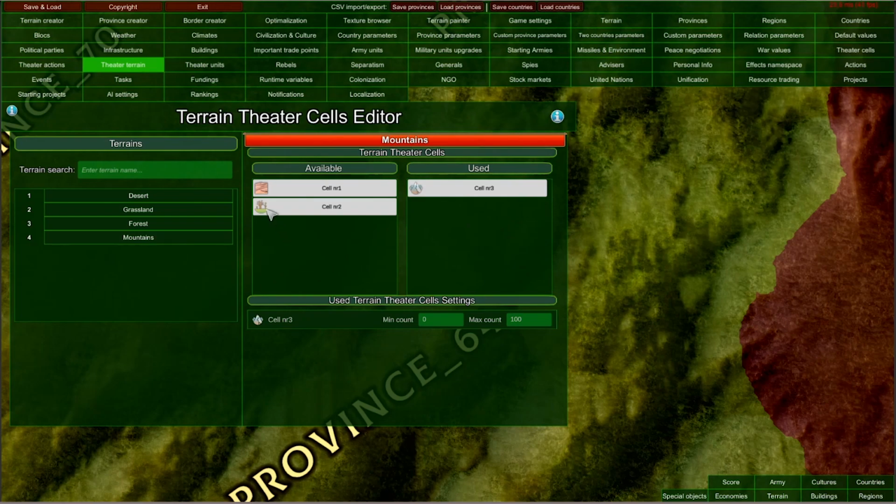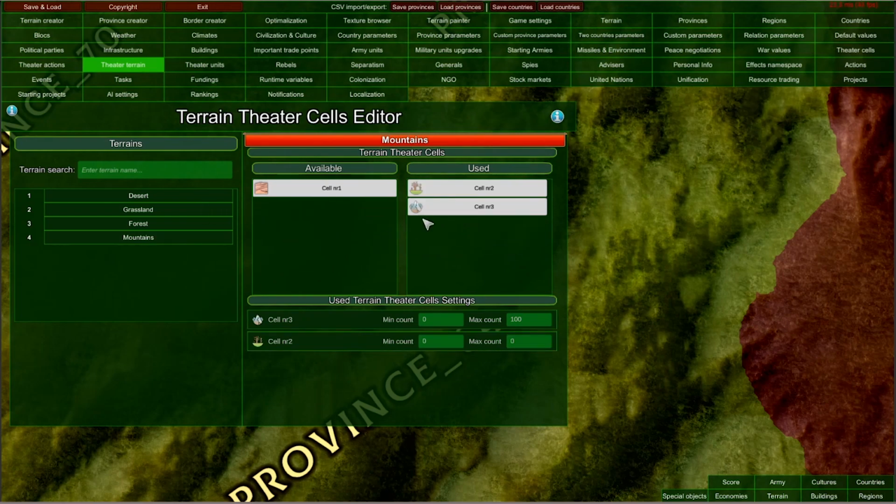So let me select and move this cell here, input our minimal number of forest cells, for example 10 to 50. And as you can see, first you have to input maximal count and then minimal count, because the minimal count can never be higher than the maximal count. And you have to create a collection of cells used in each terrain type. That way, each theater can be custom made for the specific terrain type in your province.